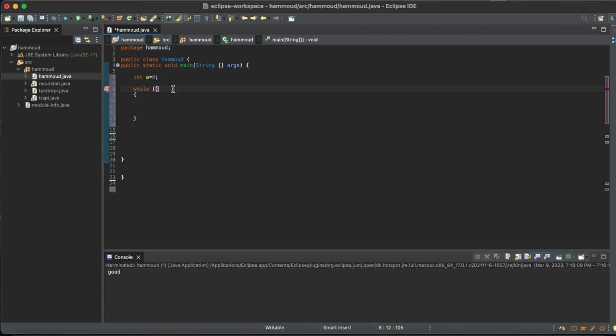So for example, I want to check whether the value of a is less than 10 or not. Okay, and right now I have initialized it by 0, so obviously it's less than 10. Then whatever I write here will be executed. Okay, and it will execute forever if I don't change the value of a. So this can be an infinite loop.